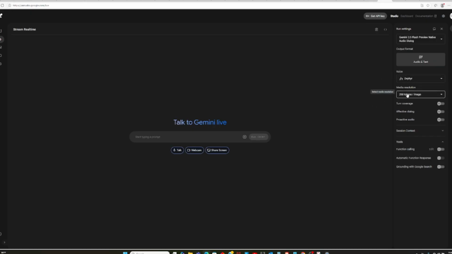Then you have the media resolution, which is the token size per image, or the media size. So you can say you want 66 tokens per image or 258 tokens per image. But we're not going to be doing images quite yet. We're just going to be talking to Gemini, so we don't have to worry about this right now.